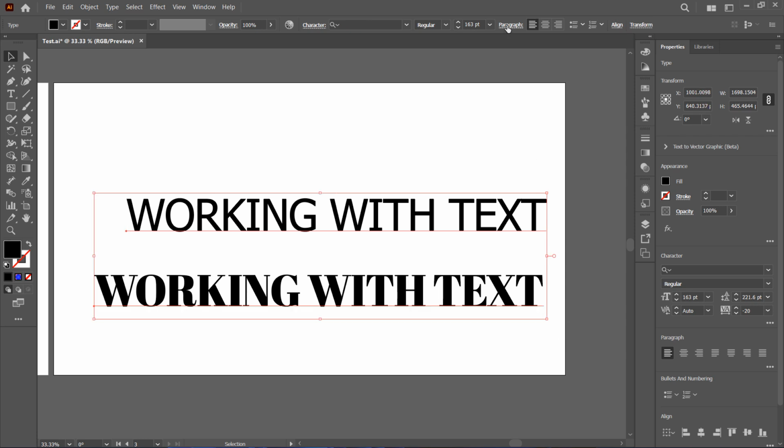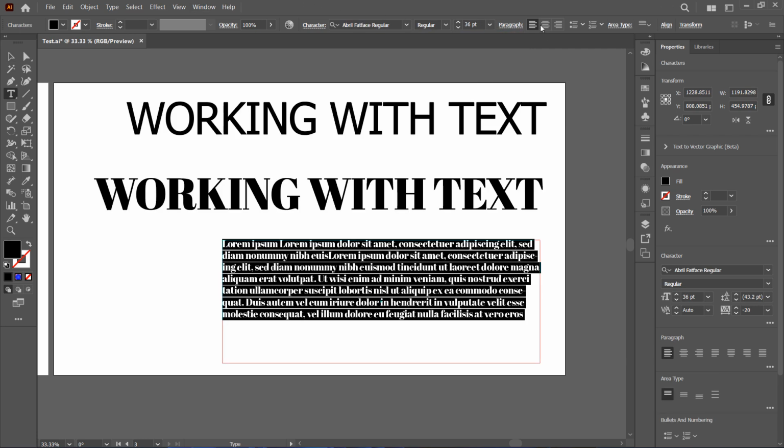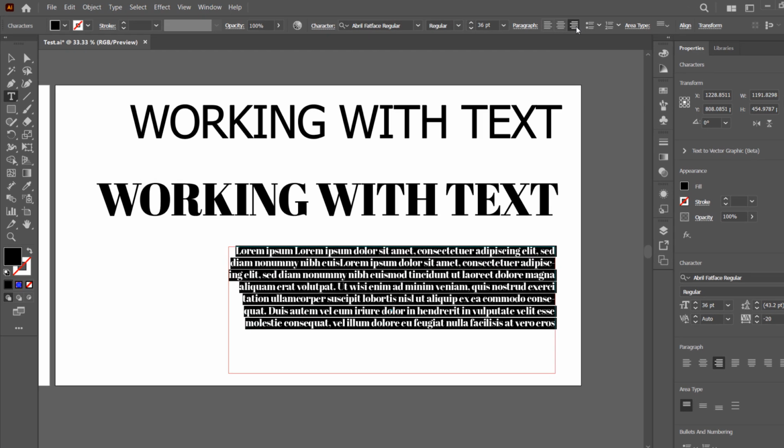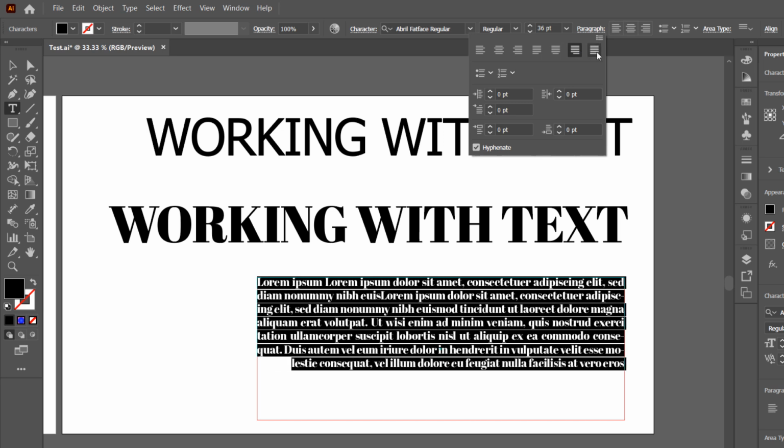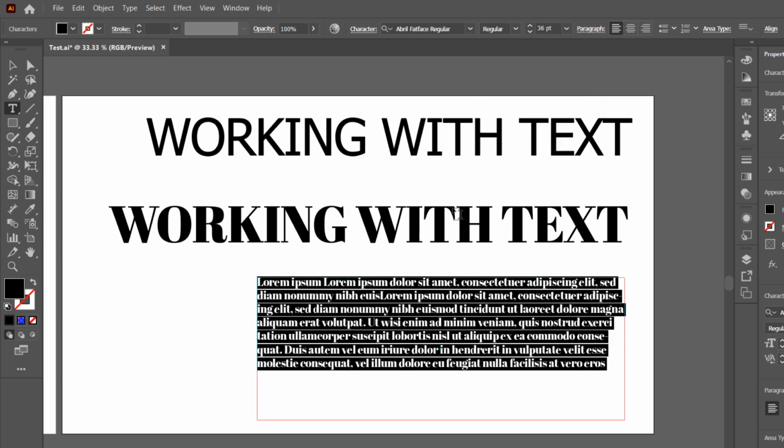Formatting. To arrange your text, you can align it left, center, right, or justify it. Select the text, click on the paragraph icon in the Options bar to choose your preferred alignment. This is especially helpful when working with multiple lines of text.